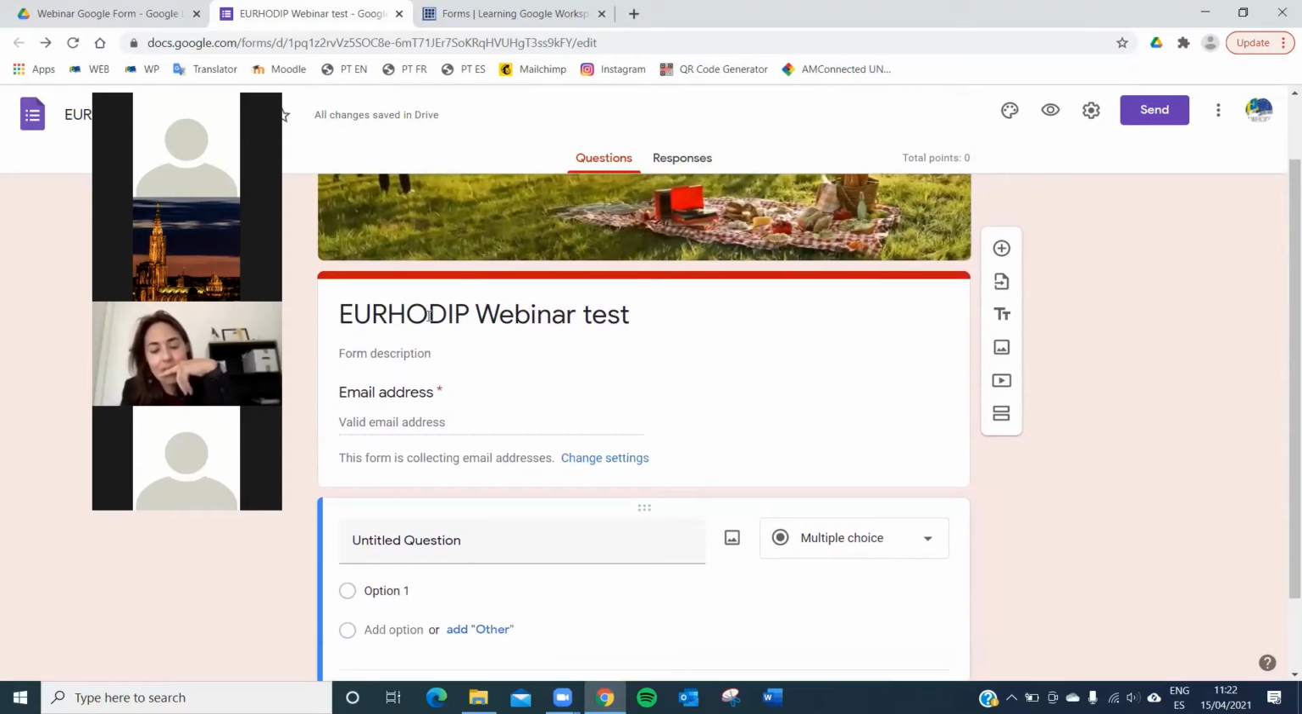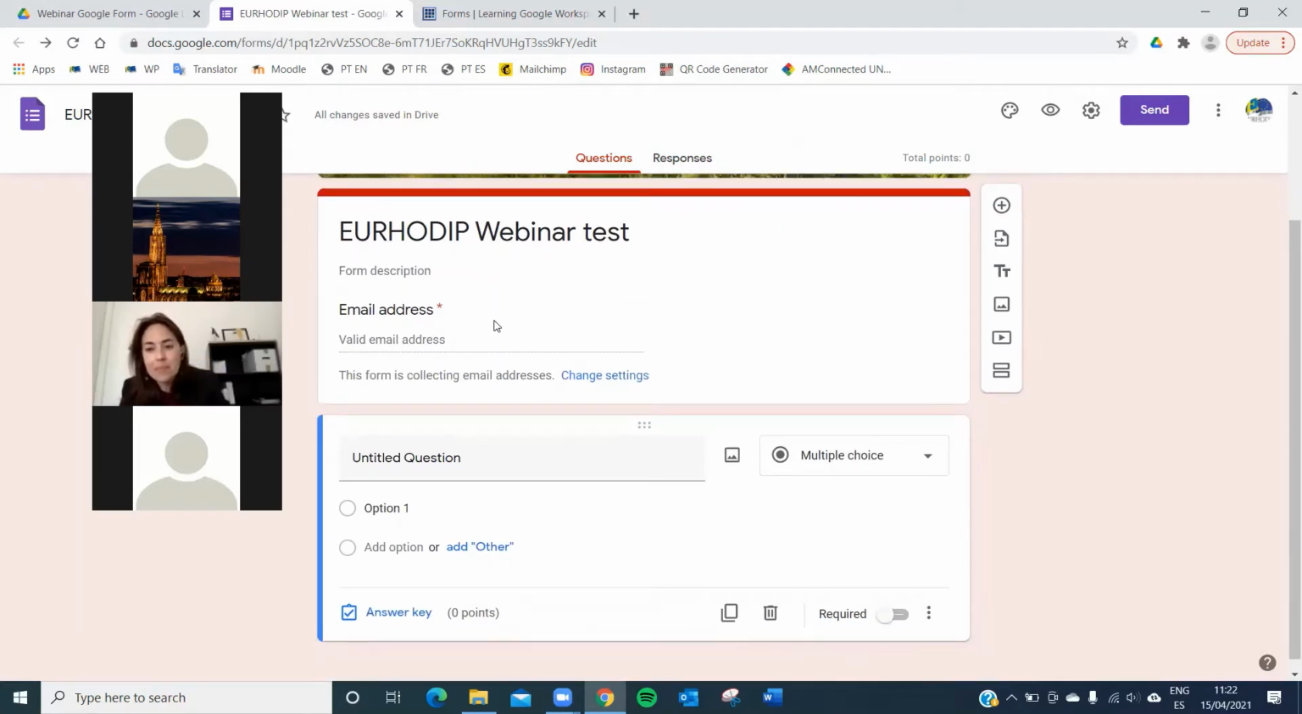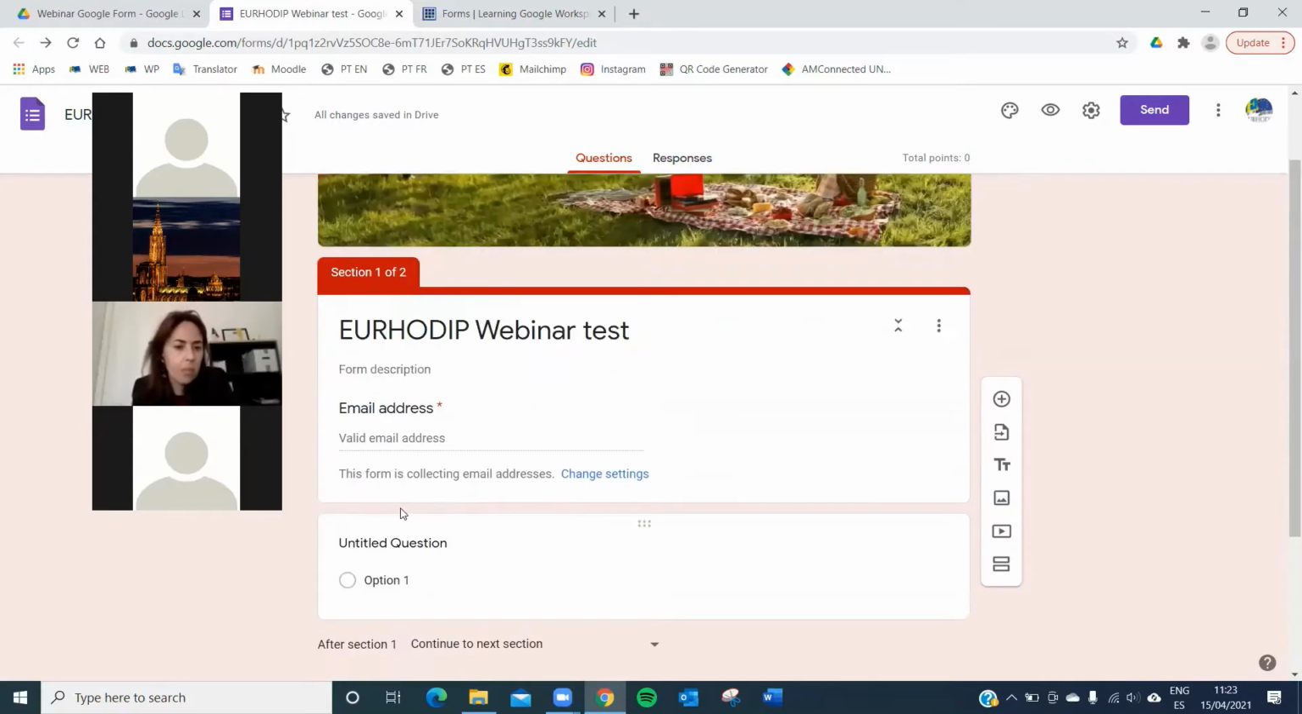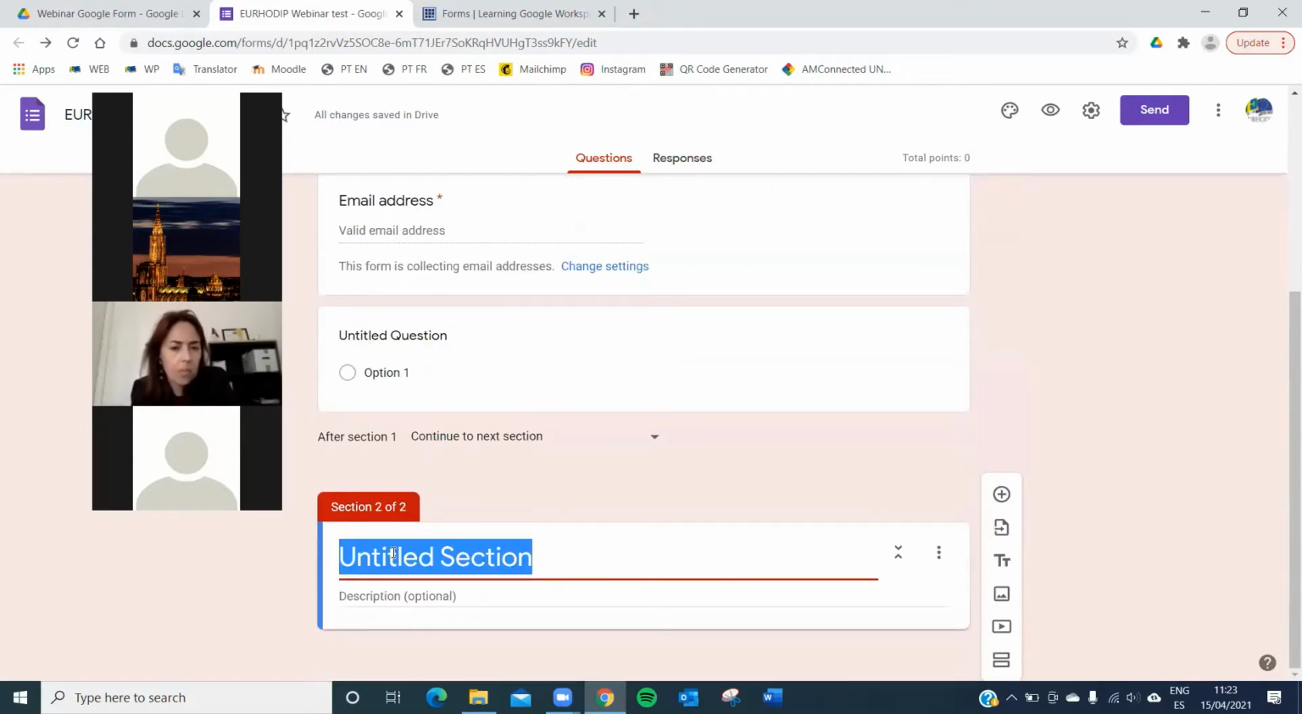The picture, the title, the email address. And you have different parts: add question, import question, add title and description, add image, add video, add section. The section is basically a page on a Google Form. If you add a section, you have section 1 of 2 there, section 2 of 2. So, for example, we can have a reading.